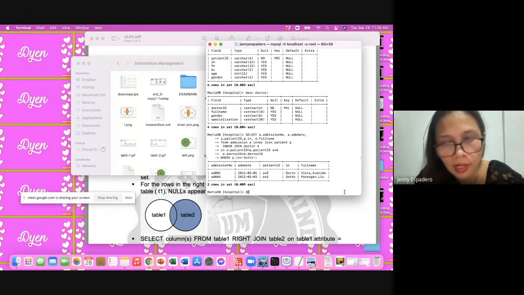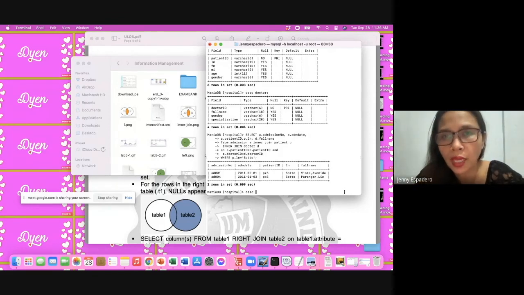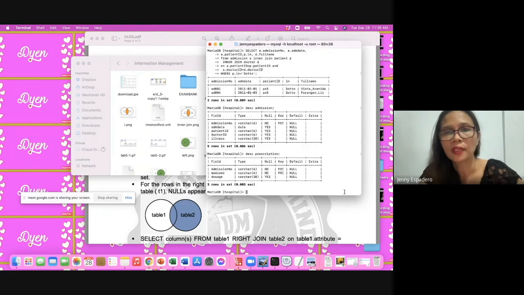Let's look, okay? That's why when you make a query like this, class, it's very important that you know the relationship of the tables. So, admission. Here in admission, let's describe prescription. Ayan. So, the ones with a relationship are admission and prescription.